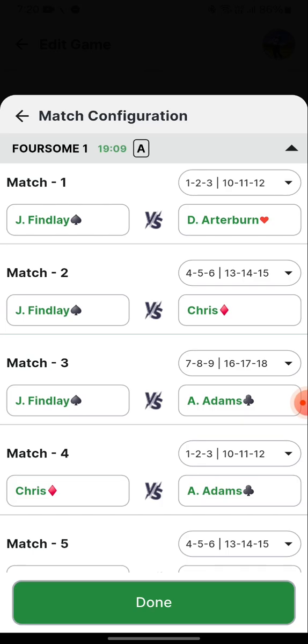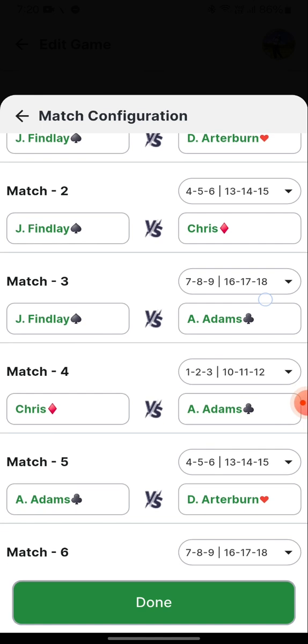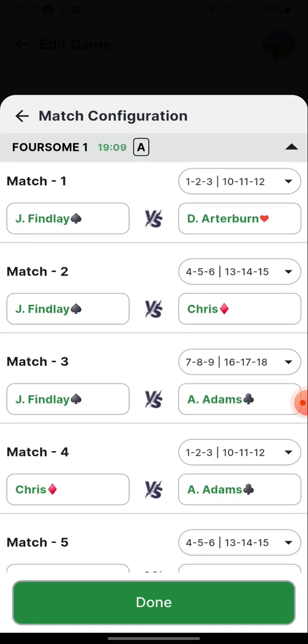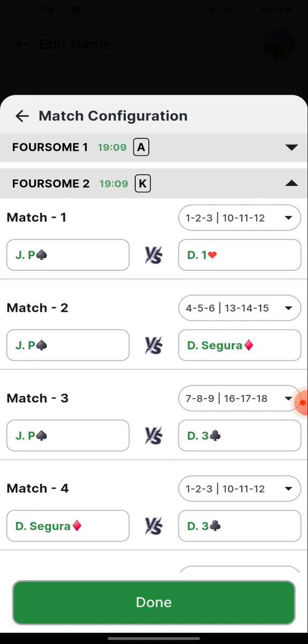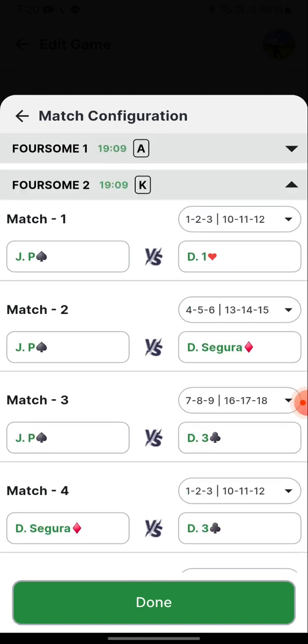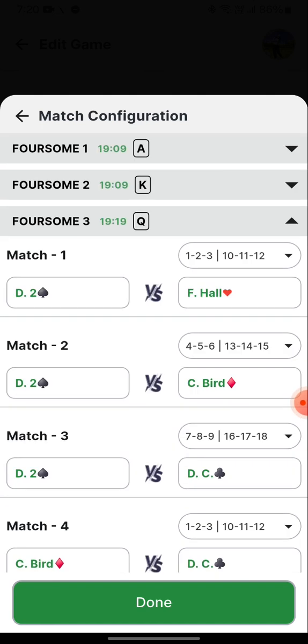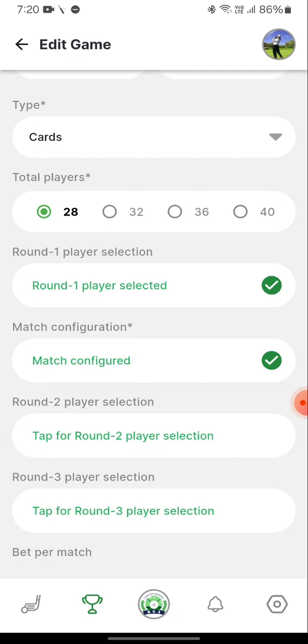It will generate all the matches for all the foursomes. Here you can see Foursome 1 match. Match 1, Match 2, Match 3, Match 4 and the whole number with it. Now let's close the foursome. You will see the matches for now. Foursome 2 you will see, which is for all the foursomes. You can check it and click on Done.